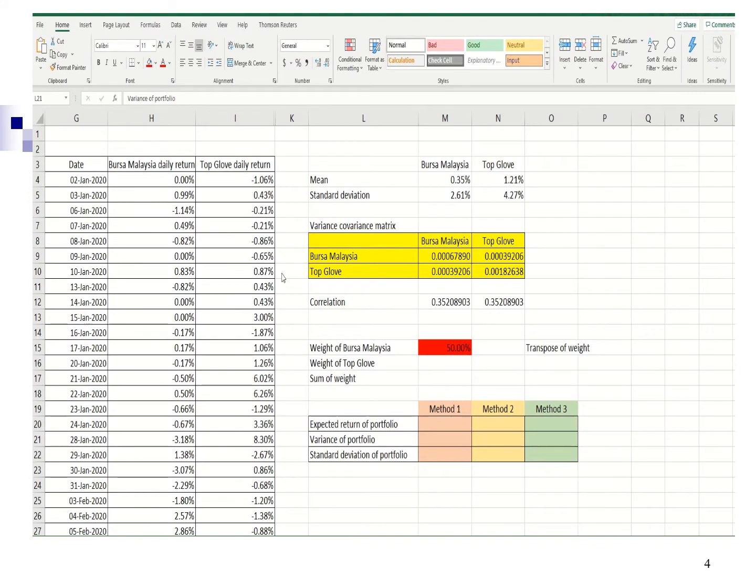From the Excel spreadsheet, I have listed the daily arithmetic return of Bursa Malaysia and the daily arithmetic return of Top Glove. I have also calculated the mean and standard deviation of return for Bursa Malaysia and Top Glove. I have also generated a variance covariance matrix for Bursa Malaysia and Top Glove, as well as calculating the correlation. I will not show you the detailed calculation of all these variables since I have taught that in my earlier videos on YouTube. Please refer to my video on descriptive statistics if you need a revision.